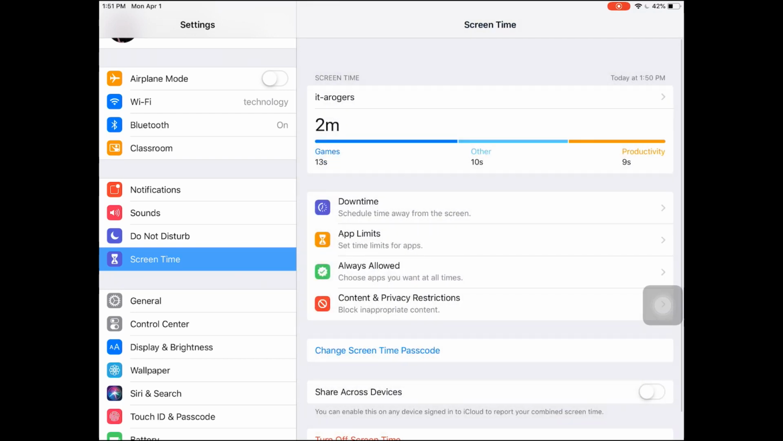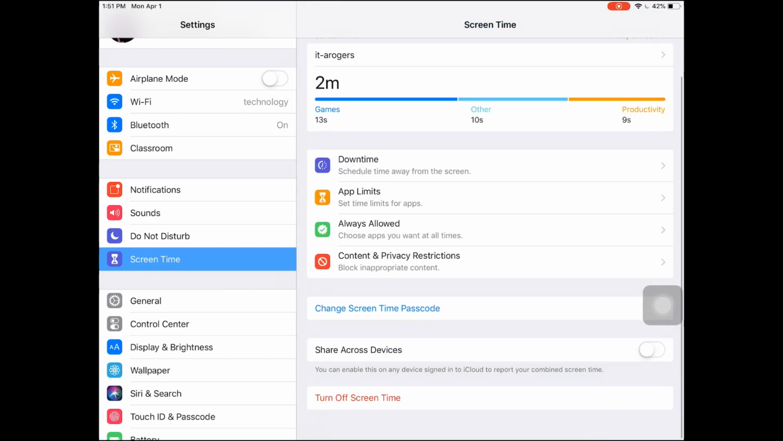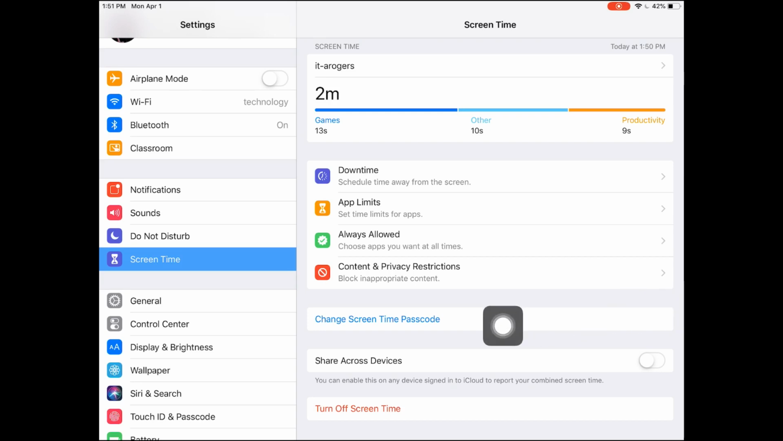Okay, so I've gone through just the basics of screen time. The last thing you might need to know is that you can change your screen time password right here. And if you need to, you can turn off screen time at any time right down here at the bottom.